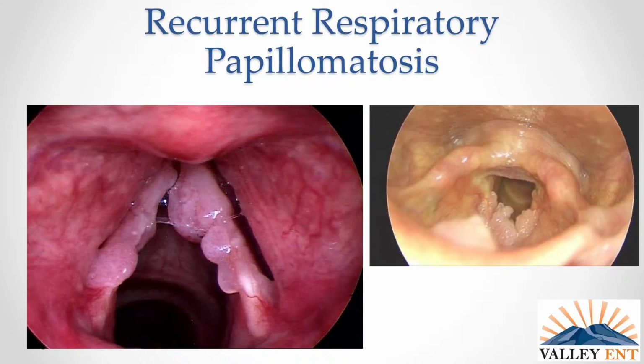And it occurs here because this is a junction between respiratory and squamous epithelium. And so that junction seems to be a susceptibility to the virus. They look like cauliflower down there. We take these off with cold knife, or we can laser them.